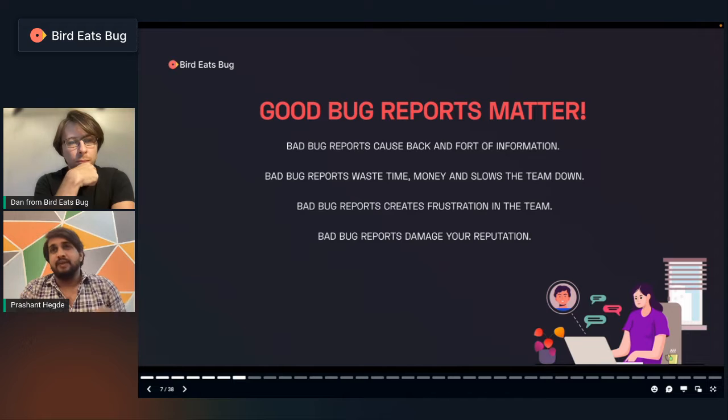But the main point that I want to make is it takes a hit on your reputation, on your credibility as a tester. Because let's say I report a lot of invalid bugs, duplicate bugs, or bugs that cannot be replicated. Obviously, the developers will stop taking me seriously, or the next subsequent bug reports that I report, right? So there is a lot of damage that happens, which we can prevent by writing good bug reports.